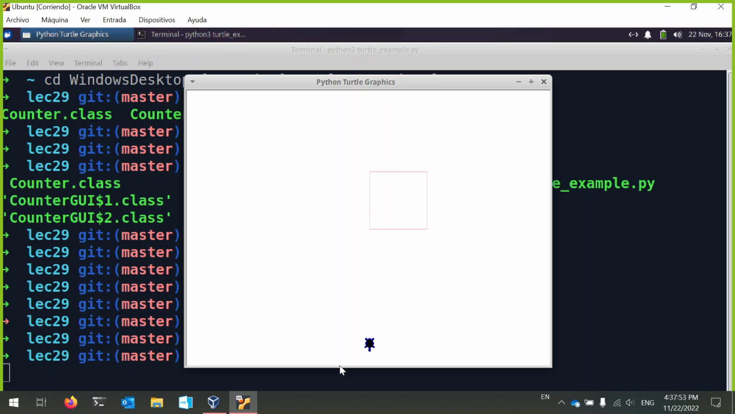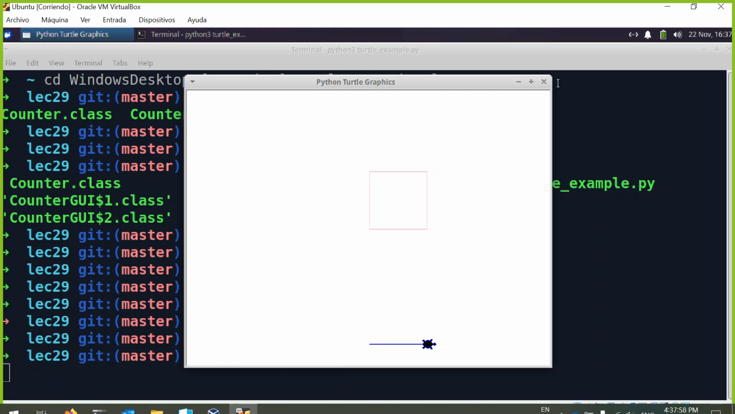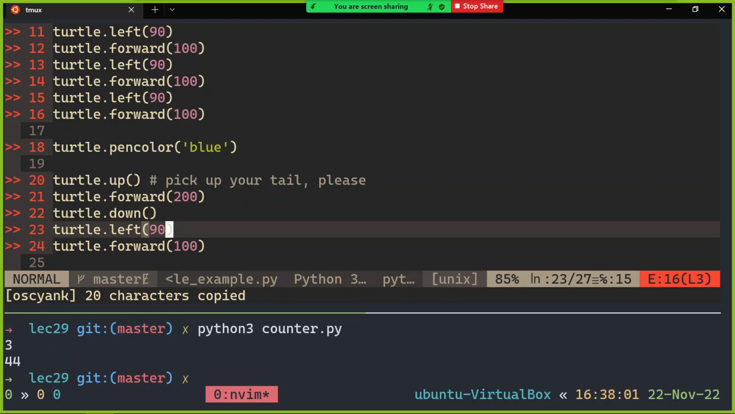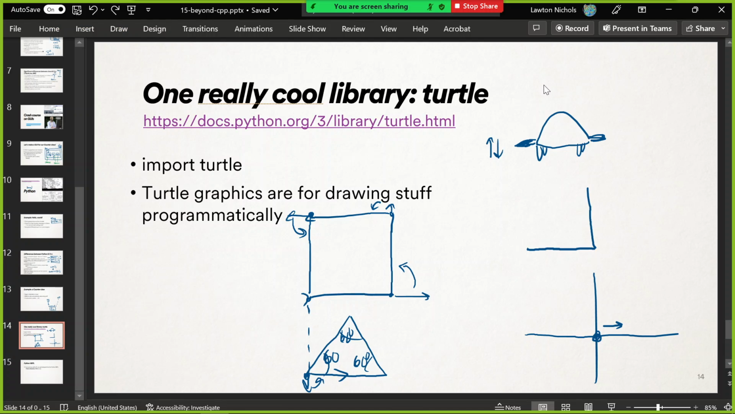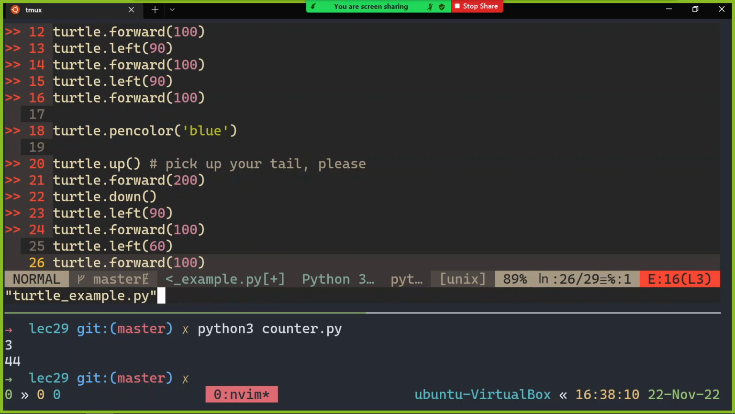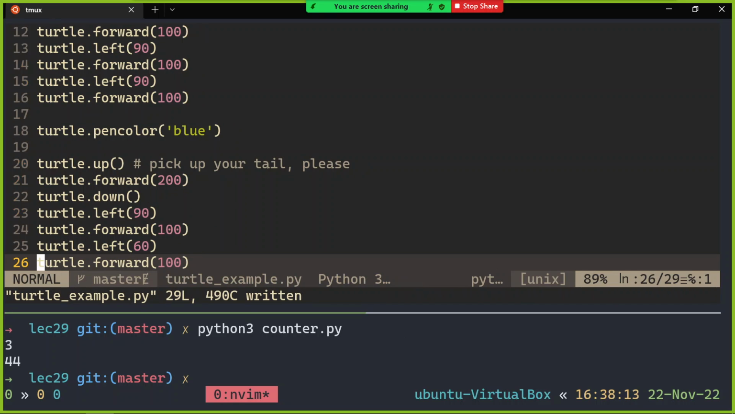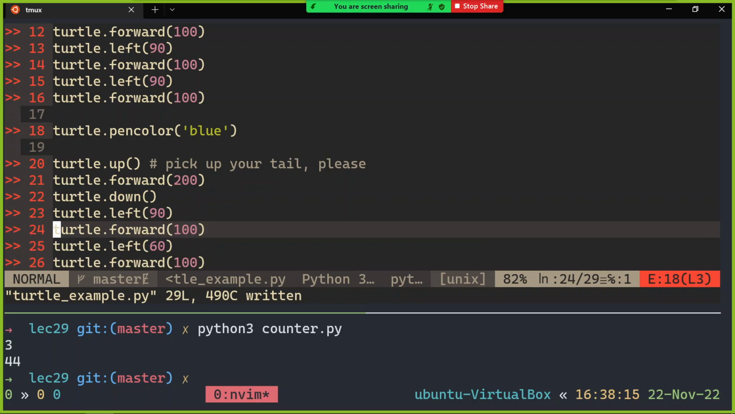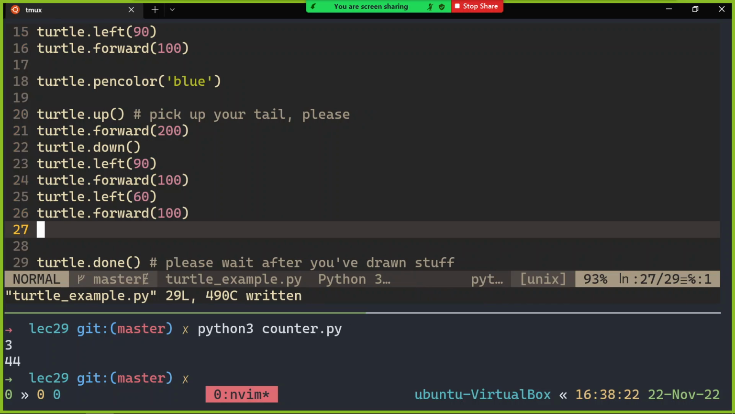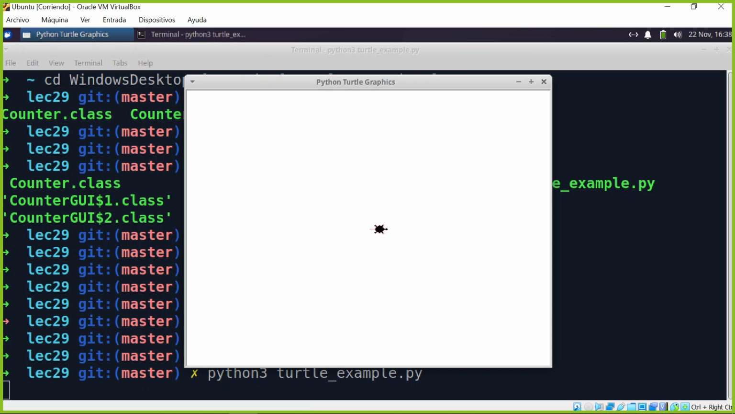Get in the right position, pick your tail up, make it blue, and now we need to draw the rest of the triangle. So, I don't know, turtle left. We do need to turn to the left, right? Left 60, forward 100. There's an issue with that. Does anybody see the issue right now? Well, it's not what the turtle's telling me right now. These are all correct things to say. Turtle left 60, turtle forward 100.